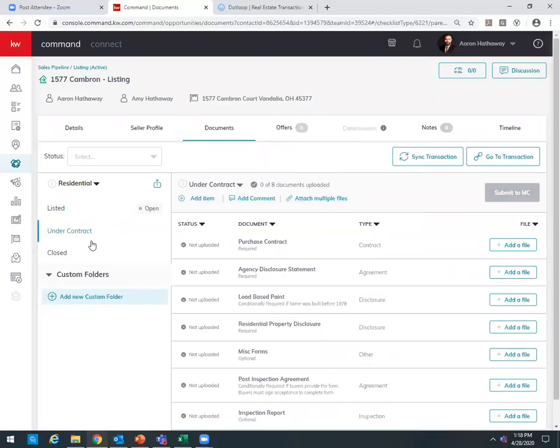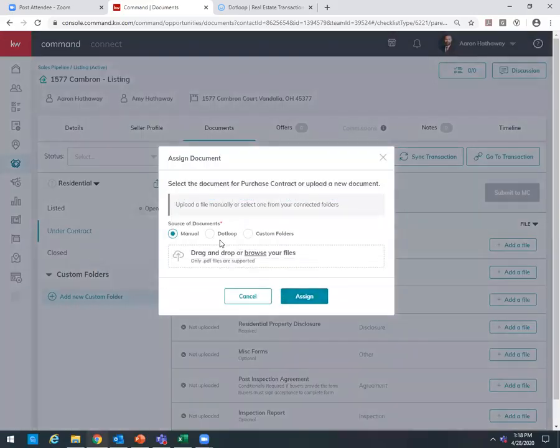We would come into the contract tab. We do the same thing. All the documents are out in .loop. We can start uploading documents here, and I'll go ahead and add one for now.